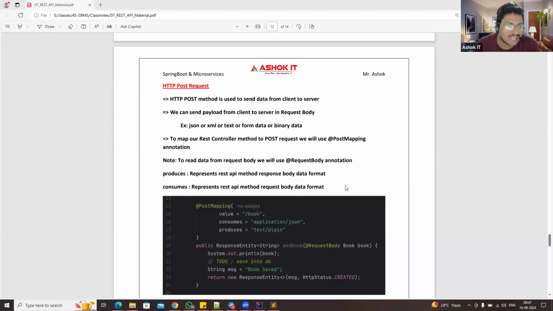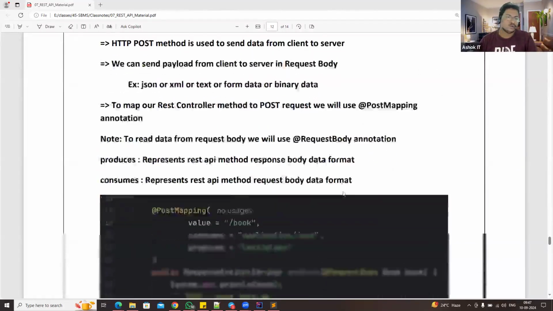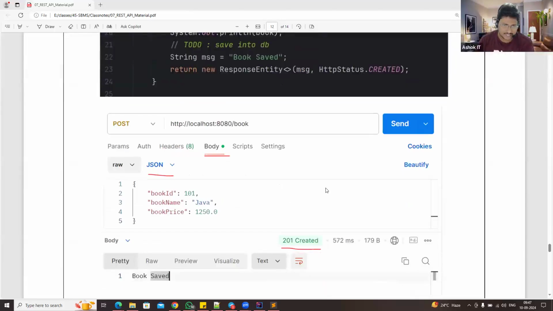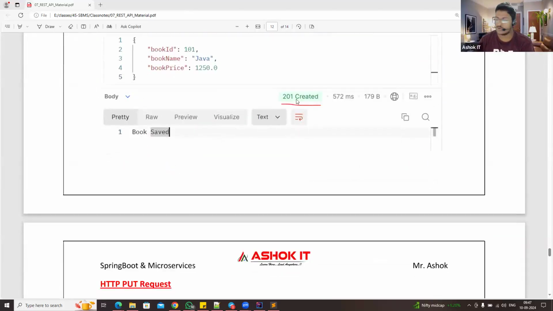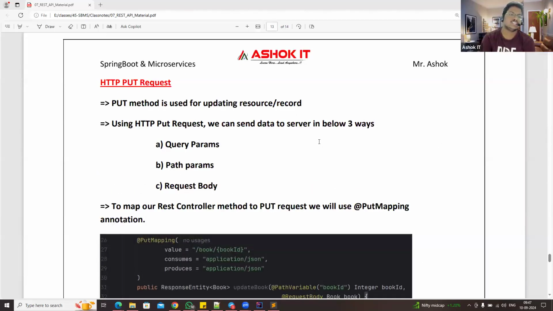Good morning, guys. In the last class, we discussed what an HTTP POST request is and how to develop a REST API method which will deal with the HTTP POST request, how to consume JSON data from the request body, how to test that POST method by using Postman, and what the 201 status code is.